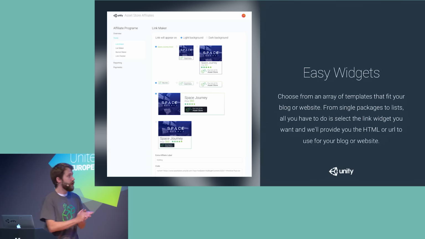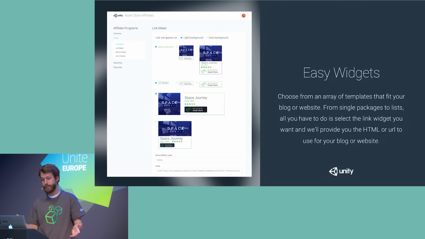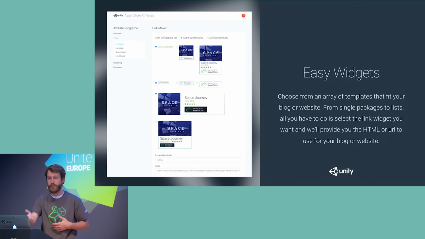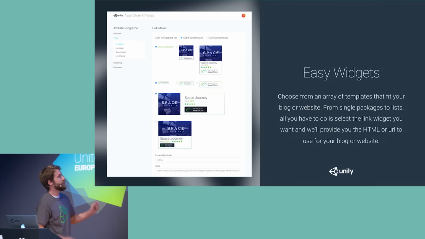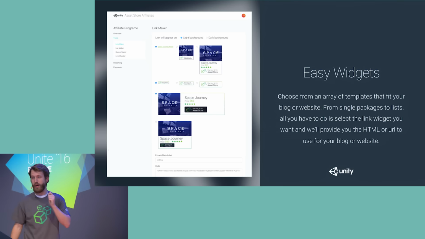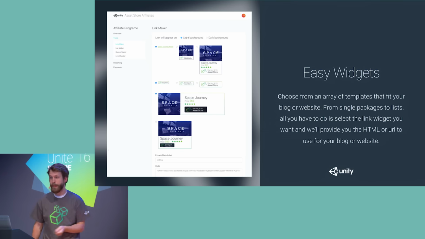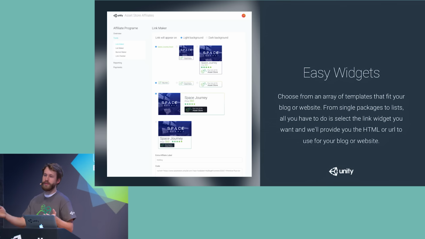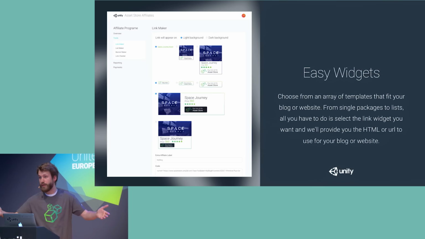right? So essentially the workflow is like this. You sign up as an Asset Store affiliate. There's no limitations. If you're a publisher, you can be an affiliate. If you have no affiliation with Unity, you can become an affiliate. And what you do is you search the asset store for either a given asset, so for instance here, Space Journey, or you can pick one of our top lists, right? So you can take a list of the top 10 3D models, or whatever's on the Madness sale right now.